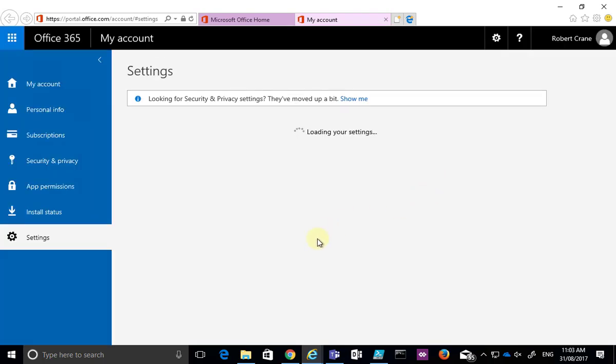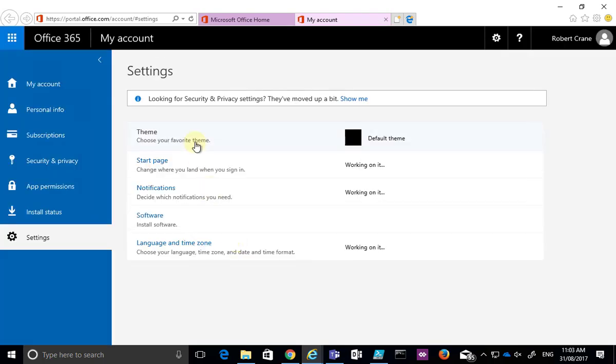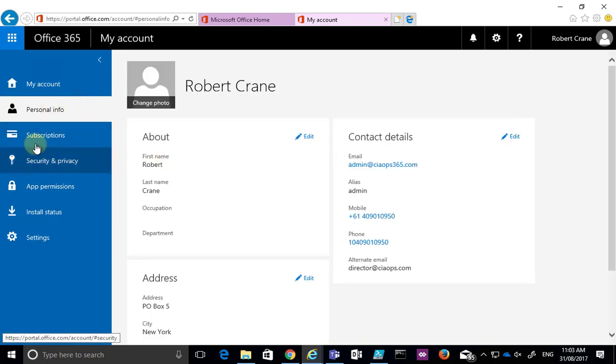Now, if we select, for example, notifications, you'll be taken to a more extensive page where you can go in and start customizing your environment. So in here you can see we've got the same settings, the theme, the start page, notifications, look at the software that we have installed and our time zone, but we can also go in here and look at our personal information, what subscriptions we've got, our security and our privacy, and our app permissions.